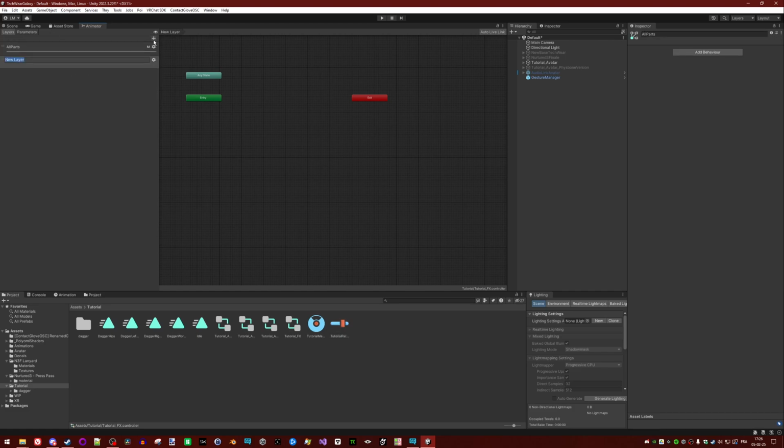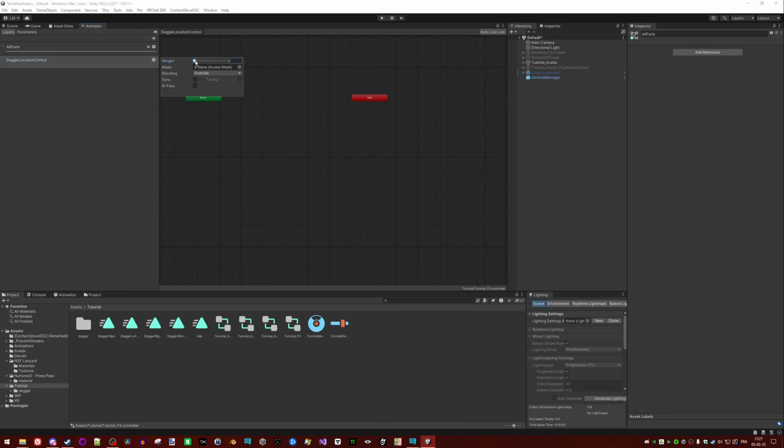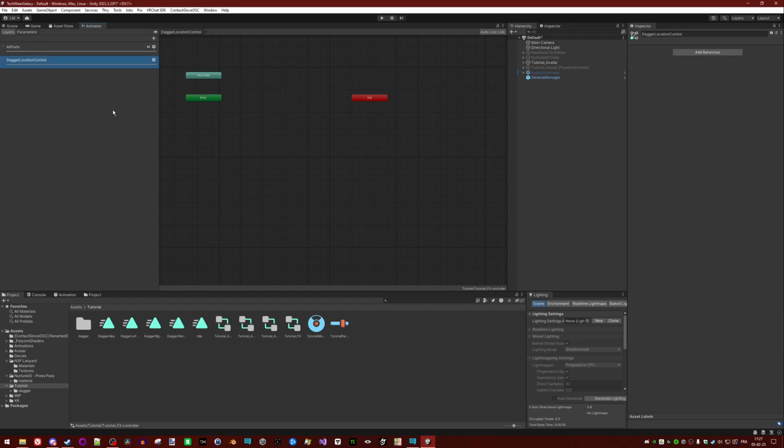So let's create a new layer. Let's call it dagger location animation control, let's say. Put the weight to 1, otherwise it won't work, so always pay attention to this, because weight to 0 basically means it's disabled, so you want it to be at 1.